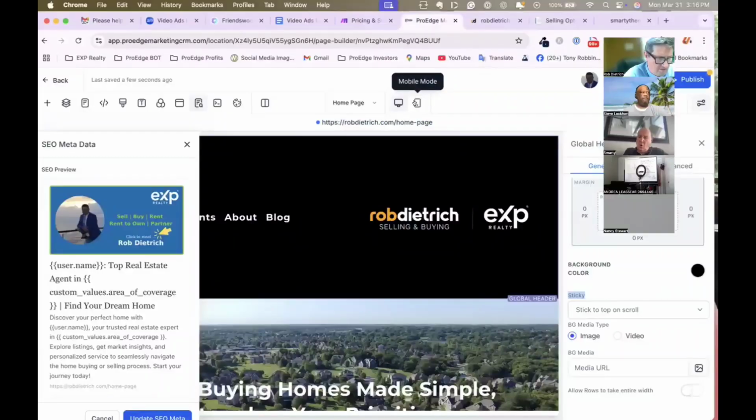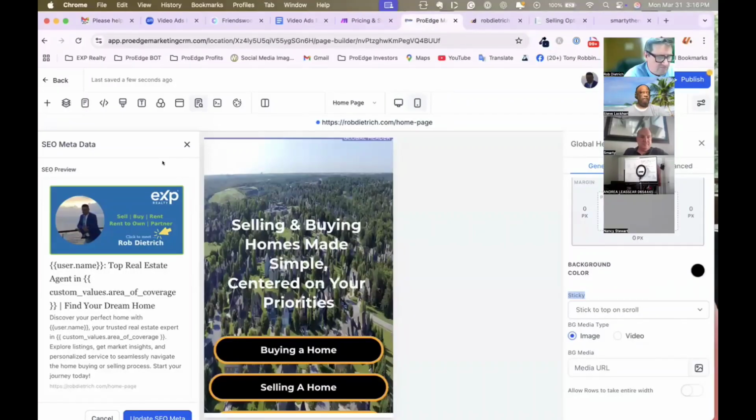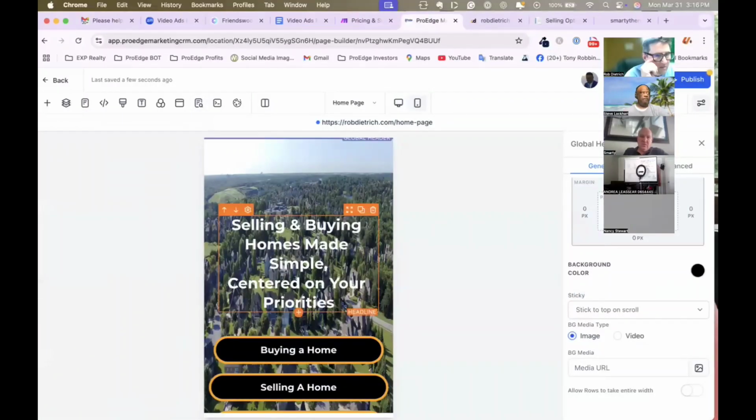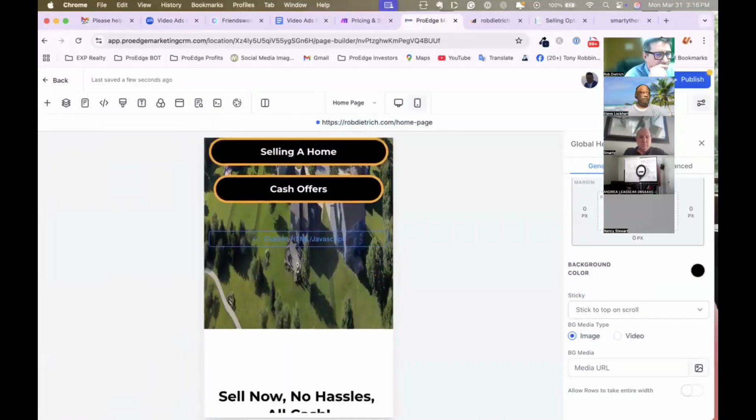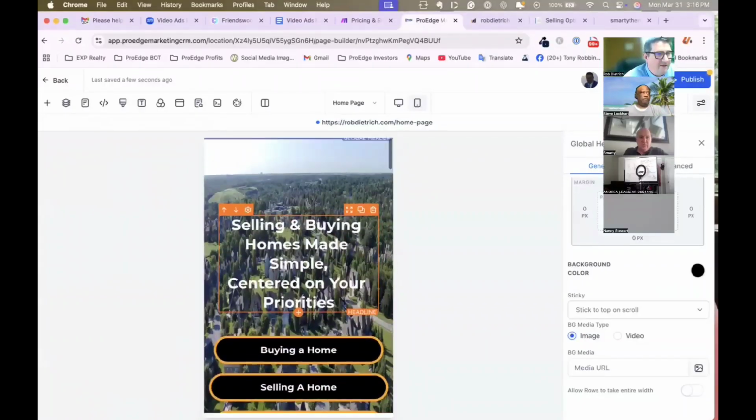When you're in here, Rob, you always want to go here. See this little icon here? You always want to design for mobile, because my mobile does not have anything right now. The header is gone. So no, because mobile doesn't have a header.